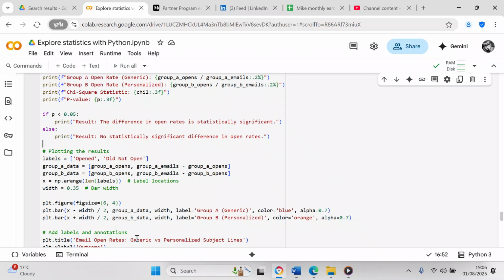So now we're going to plot the results on a graph. Labels equals open or did not open. Group A data equals group A opens, comma, group A emails minus group A opens. Group B data equals group B opens, comma, group B emails minus group B opens. And x equals np.arange, len labels, and that's your label locations. And width equals 0.35, that's your bar width.